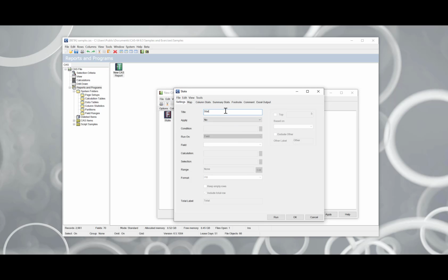I would like to run the state distribution item I'm creating only if the state field exists in the current CAS file. By applying the item with a condition, I will eliminate any possible missing field error from being generated when executing the report.